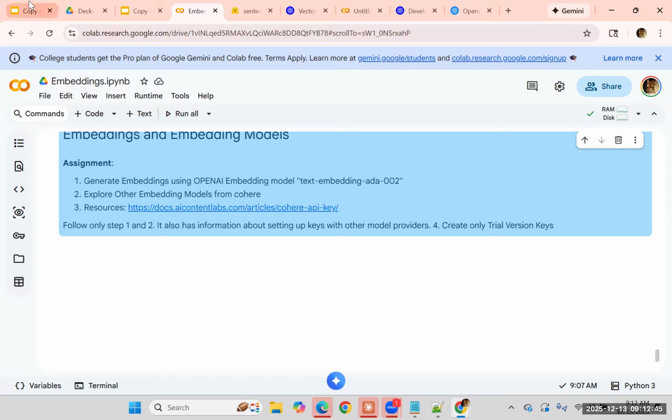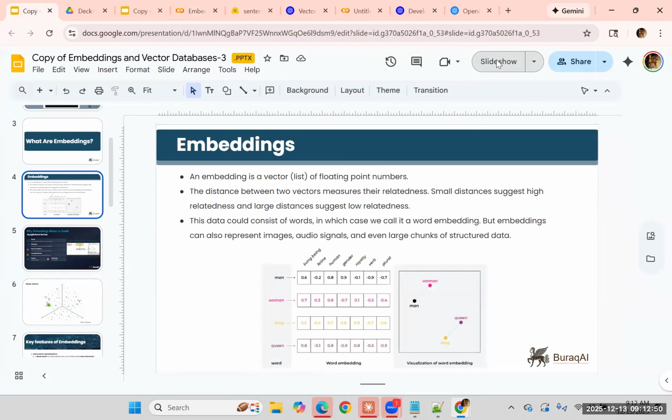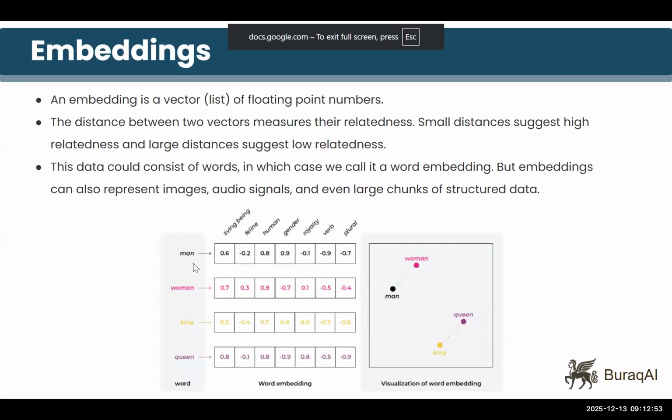Right. So when I said it's generating this, these are all the attributes that it is using here to generate this. Is it a living being? Is it feline? Is it human? What is the gender, royalty? Is it a verb or is it a plural? So these are all the attributes, these are all the dimensions. Now, if you have only 7 dimensions, only this is what you will get. If you have 500 dimensions, there will be other things about different dimensions that it can use to generate the embeddings.